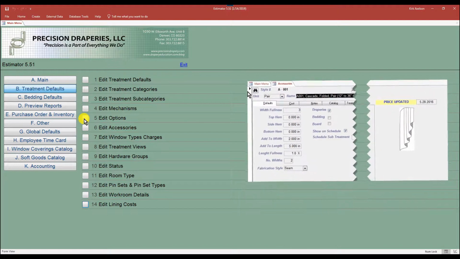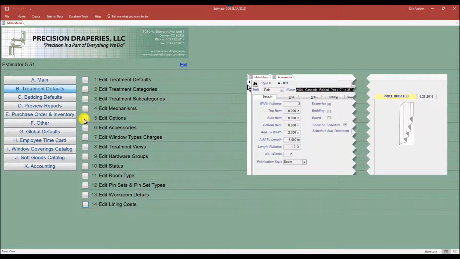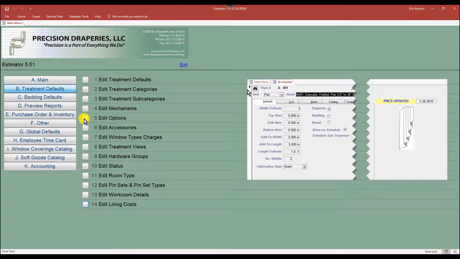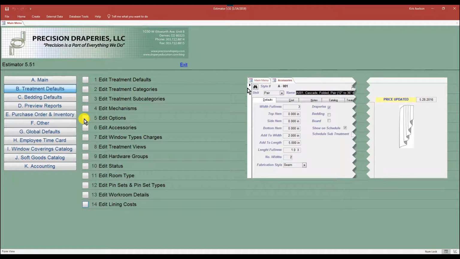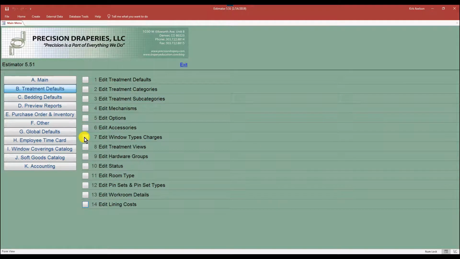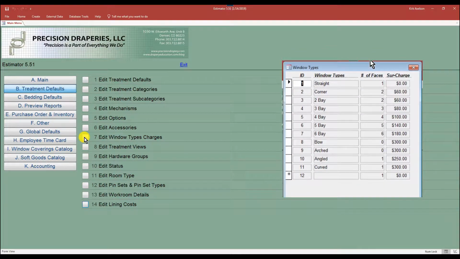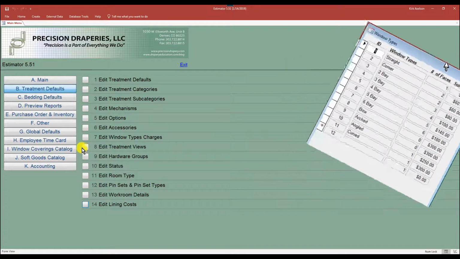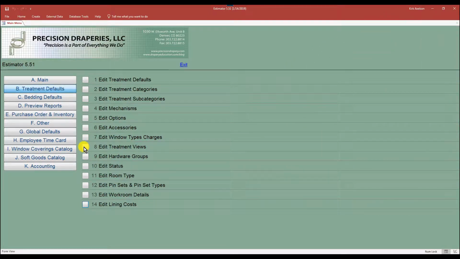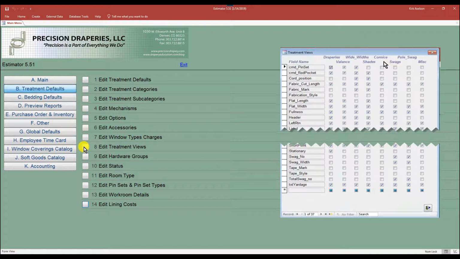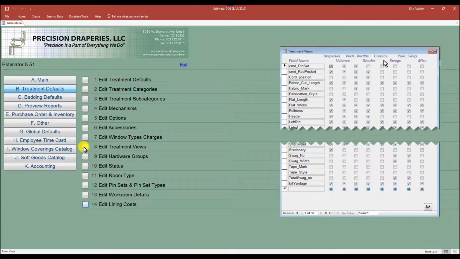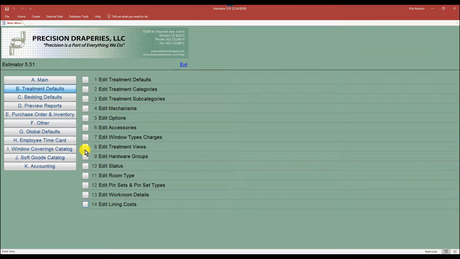Accessories, think of accessories as each. Like a cascade would be an accessory, a petticoat would be an accessory. Now edit window type charges, that has to do with the type of window. Bay window, corners, and so forth are stored there. Edit treatment views has to do with how they're printed on the work order, what shows up and what doesn't.